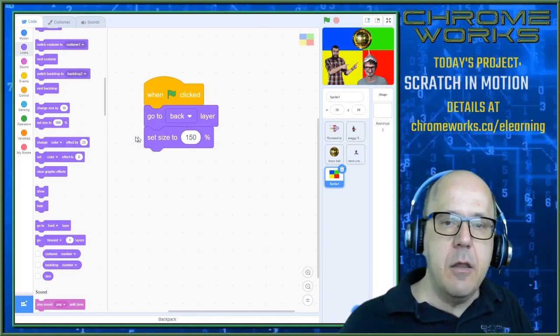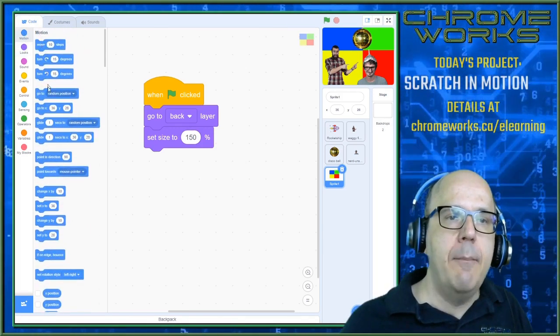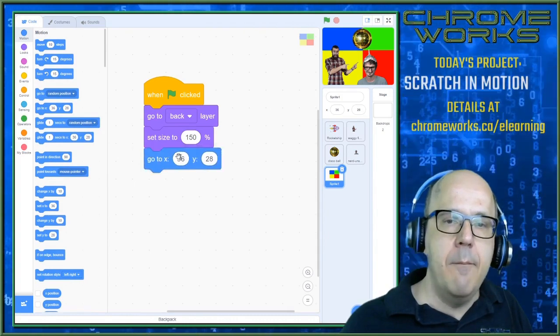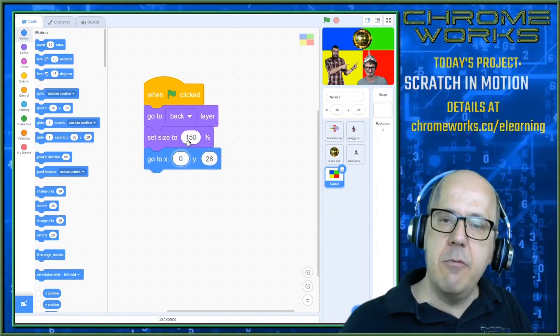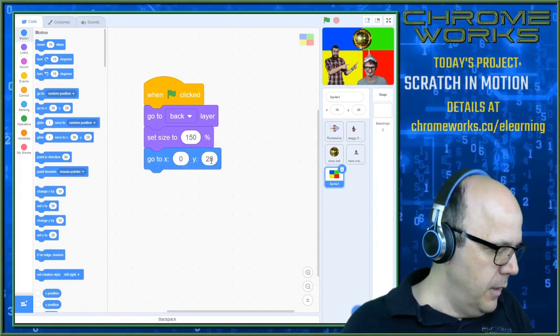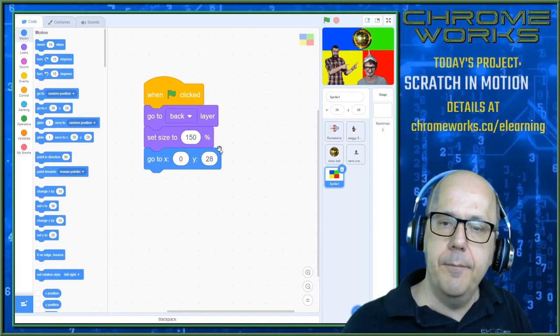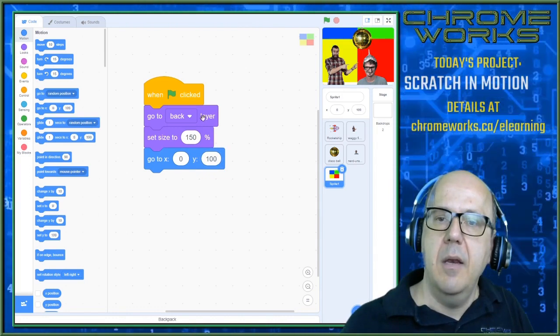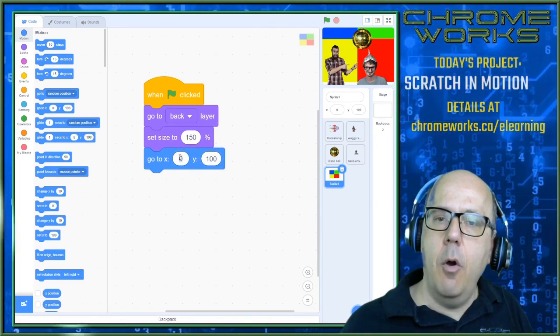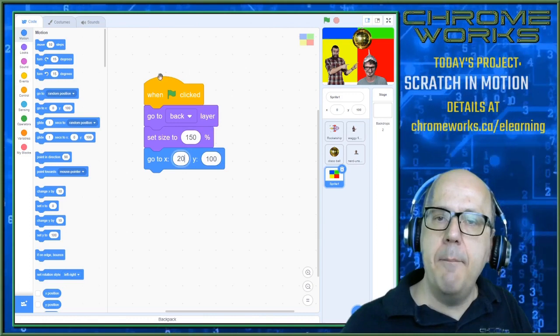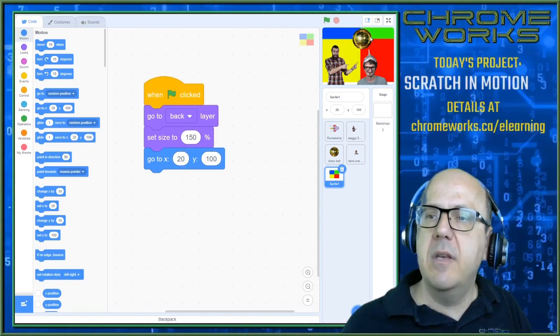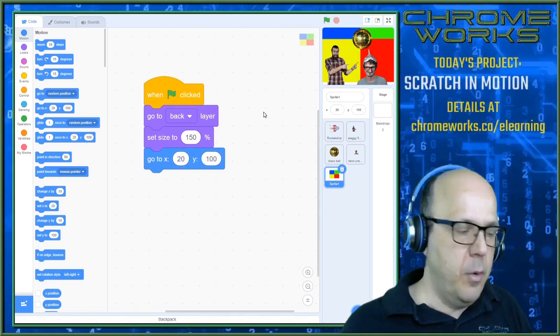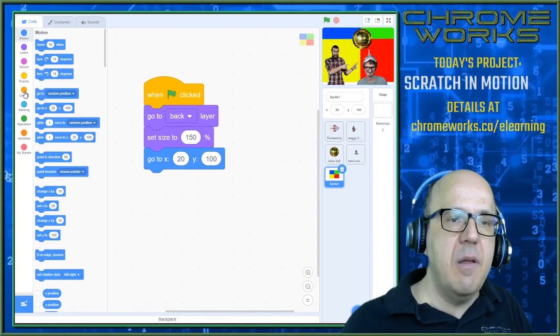And then I need to tell it to go to a different position. I'm going to go grab a go to command from my movement. The X can be 0 because we want this centered, but my Y, let's try like 100. Let's make my X a little bit over, like an X of 20 or something. We want it basically behind the disco ball, or I could move the disco ball around if I wanted to. There we go.